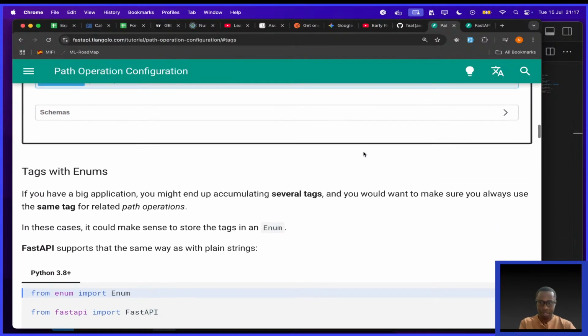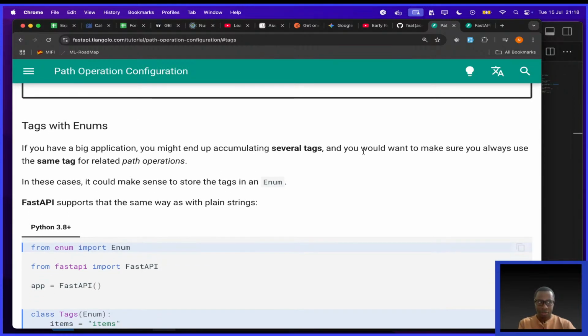So let me continue. They're saying tags with enums. If you have a big application, you might end up accumulating several tags, and you would want to make sure you always use the same tag for related path operations.